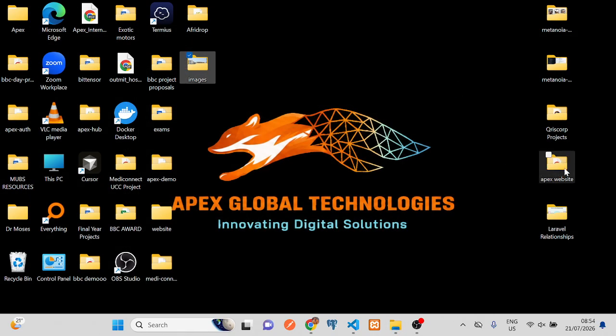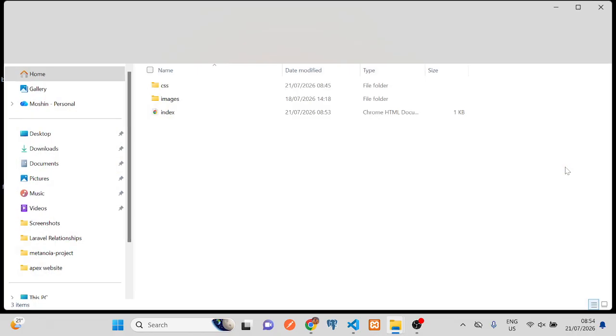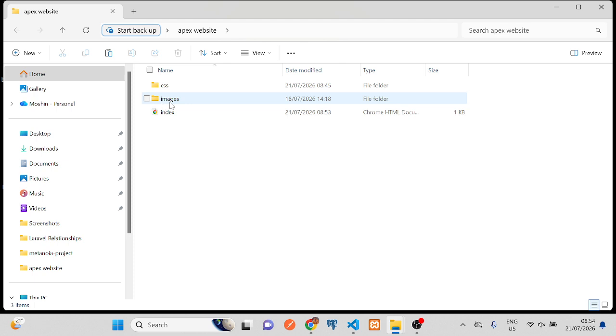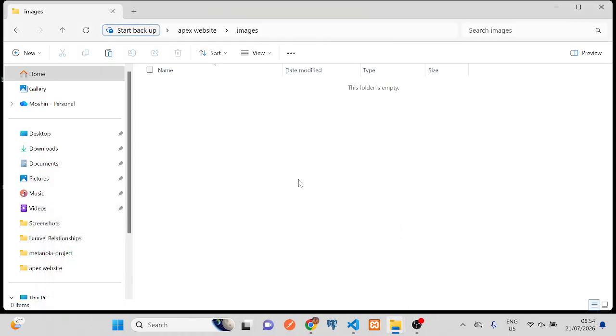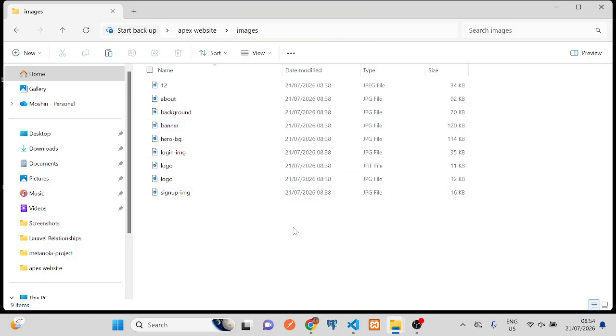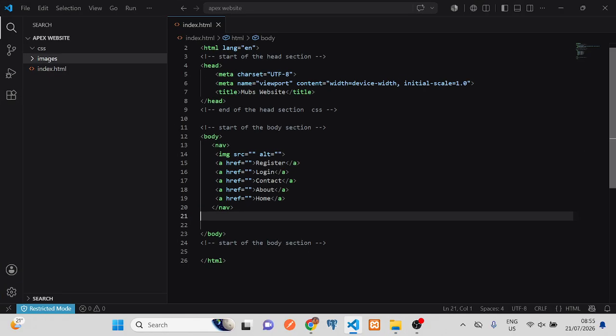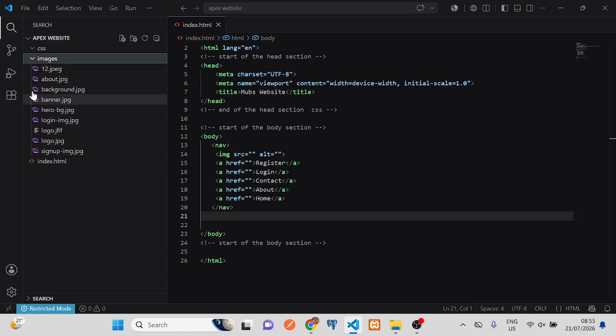Remember, our website is called Apex website, so I'll double click on it and come to the images folder, which is empty for now, and then I Control V, because I copied all the images from their side and brought them here. So if I go back to our website inside VS Code and try to open this, you can see that we have a number of images here.